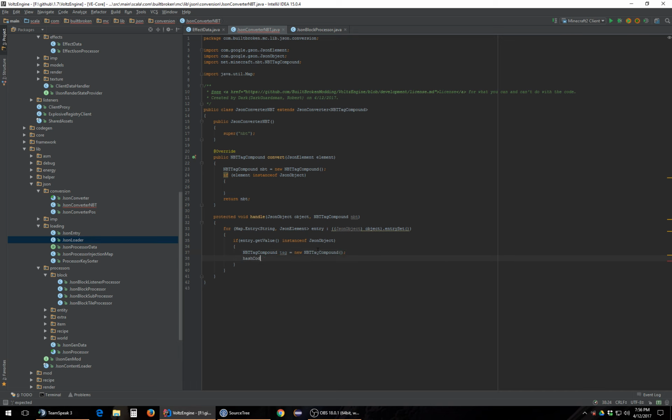You would then call handle. You want to pass in the entry.get value because you're handling the next thing, and then you're passing back the tag, and then you go nbt set tag entry.get key, and then you pass in the tag. This would be casted, and this is your recursive call system. So you would just call handle element NBT. And the recursive call system would ensure that you went all the way to the bottom. You could, in theory, add nesting support.